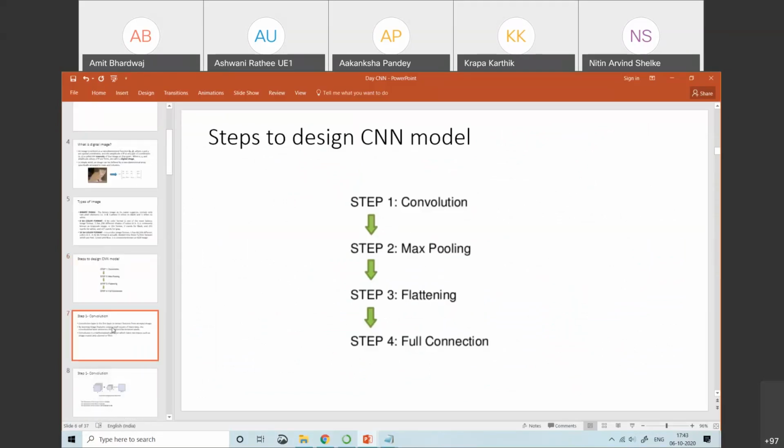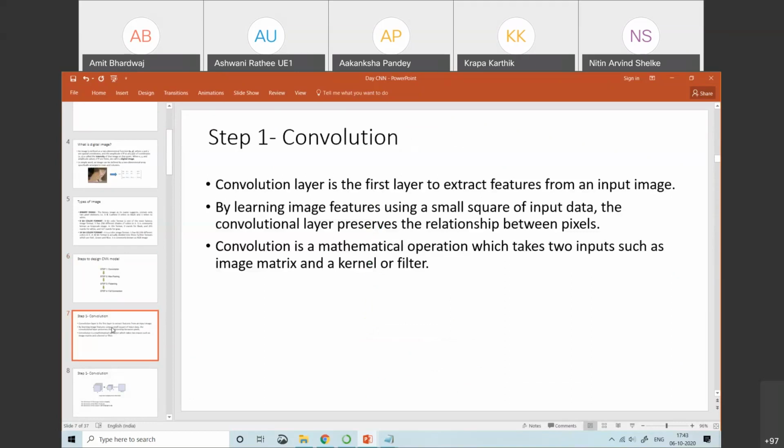Let's start with the convolution. The convolution layer is the first layer to extract features from an input image. By default you don't need to apply any other technique to extract features. The convolution layer itself extracts the features from the input, and by learning image features using a small square of input data, it preserves the relationship between pixels. Convolution is a mathematical operation which takes two inputs: one is the image matrix, the actual image, and the second is the kernel. In image processing we use the word filter, so it is a kind of filter.